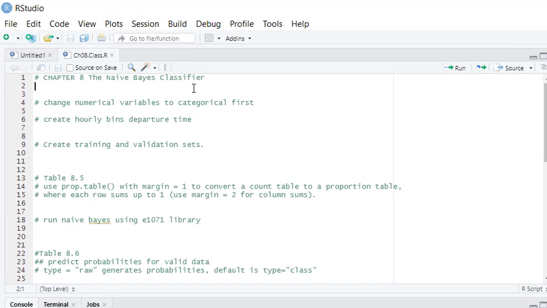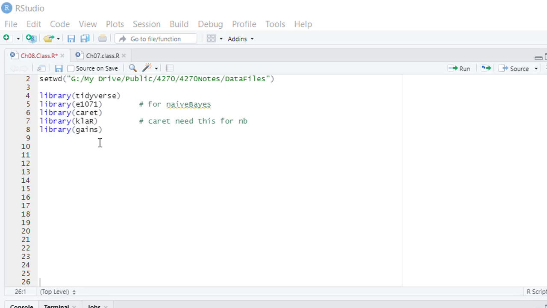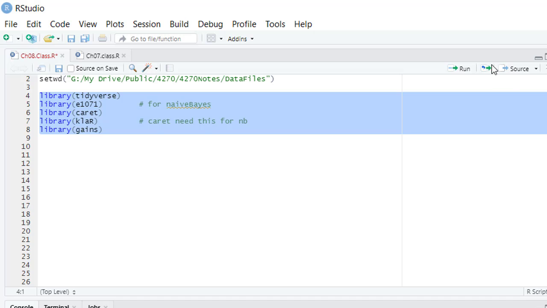So first, let's set the default folder path. Okay, and then let's set up some libraries. So these are the libraries we need. The tidyverse will give you ggplot, and you need this one for naive Bayes, and caret, we'll be using caret, and to run naive Bayes in caret we need that one, and then we need gains for lift charts. Okay, so go ahead and run those.